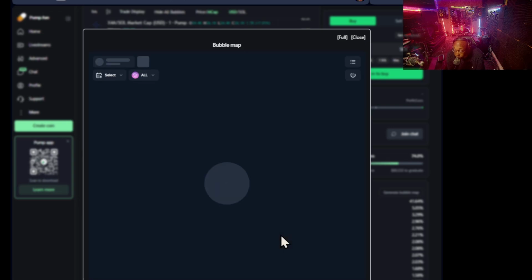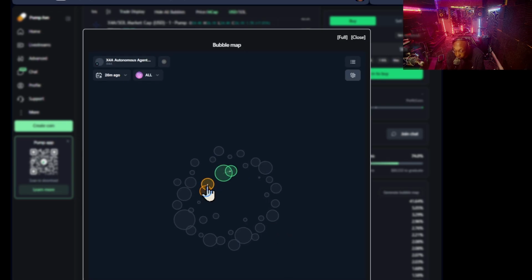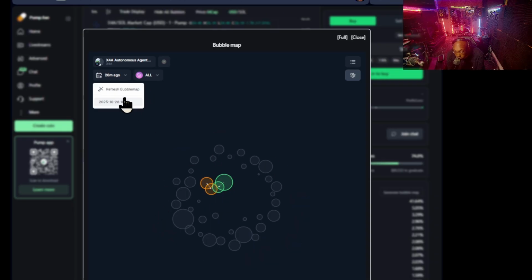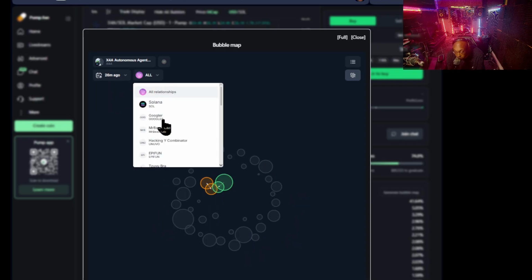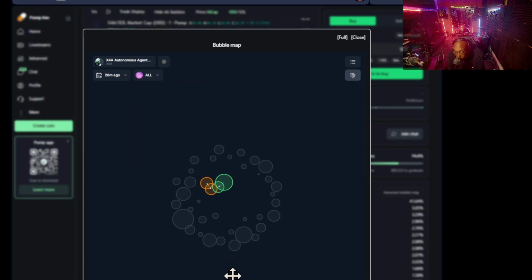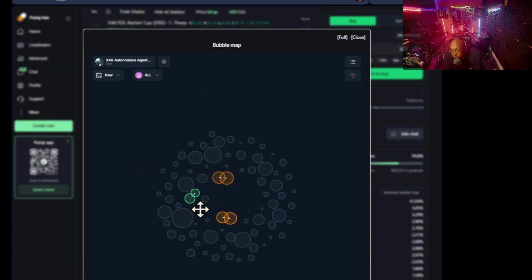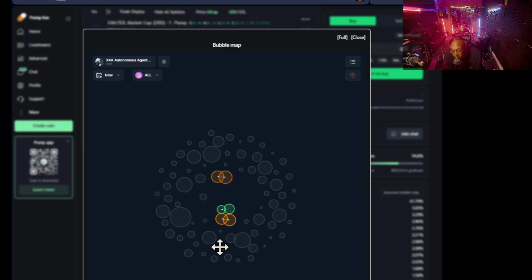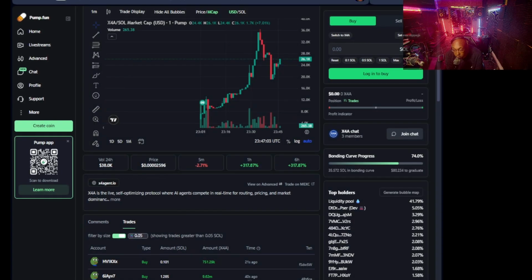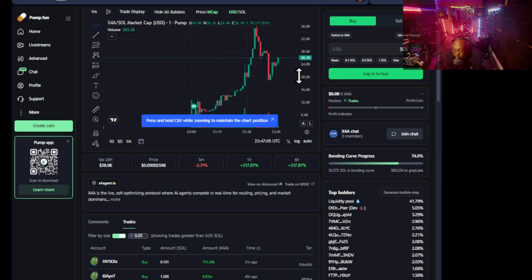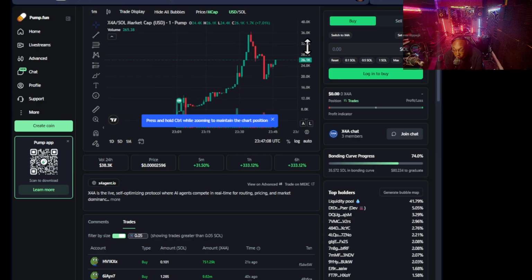Okay. Bubble maps. Let me see. So two people. Let's refresh it. All right, it's refreshing right now. That was from 26 minutes ago. Let's do it now though. So there's more people now. As you see there, not too many clumps going on, for the most part. Only time will tell.